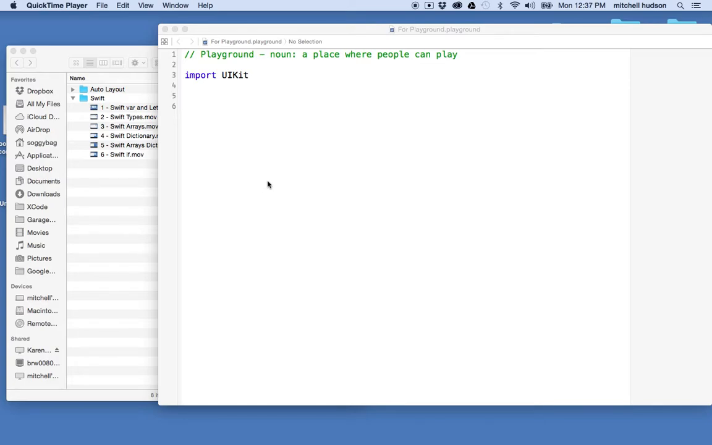Hi again. I'd like to continue the discussion of Swift. In the last video, we were talking about control structures, and we talked about the if statement. Right now, I'd like to talk about the for loop. This will continue the discussion of control elements.